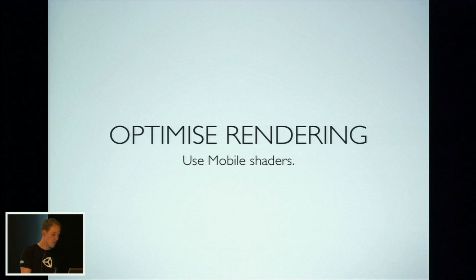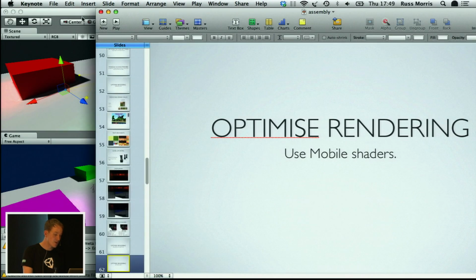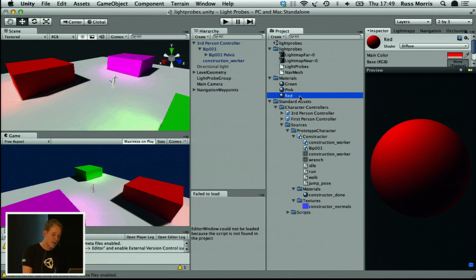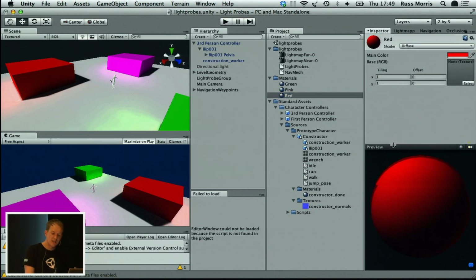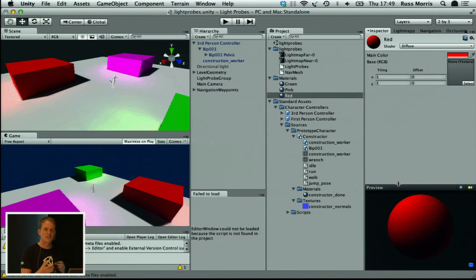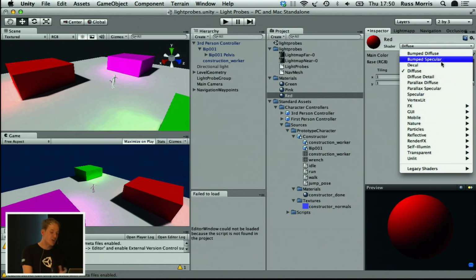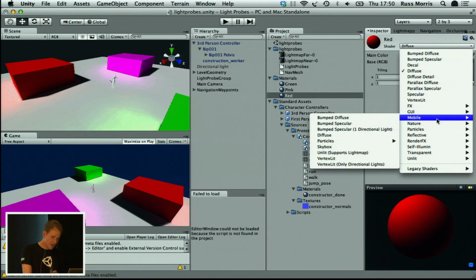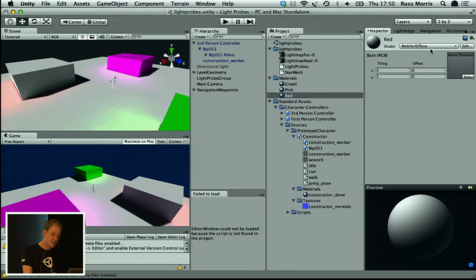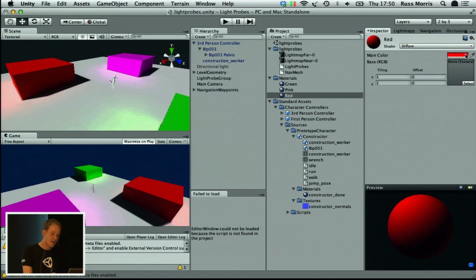Cool. And use mobile shaders is the other one. This is a real quick tip. A material is basically a shader, some code which tells it how to render, and then an actual texture itself. This one's just got a diffuse color, and it's just diffuse here. But if you select this drop-down, you get a bunch of shaders which do different things, and held under here is mobile. And if we look at mobile diffuse, it doesn't use that diffuse color, this main color here.